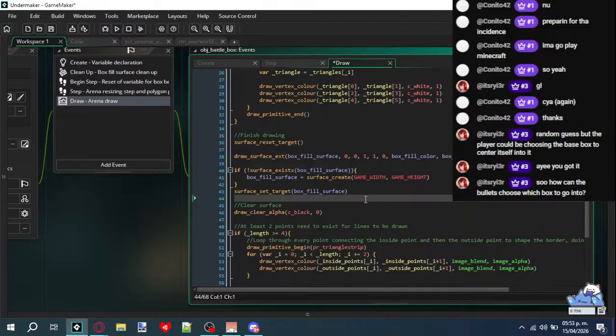So how can the bullets choose which box to go into? They don't. You have to know the location of your boxes, and you just place the bullets and you make them behave however you want.